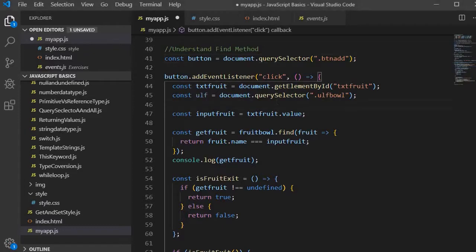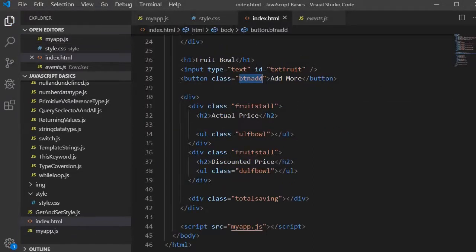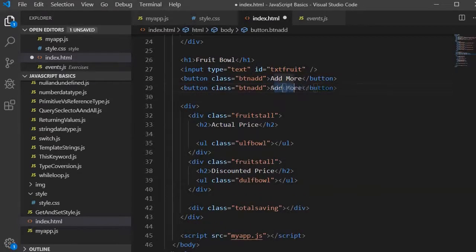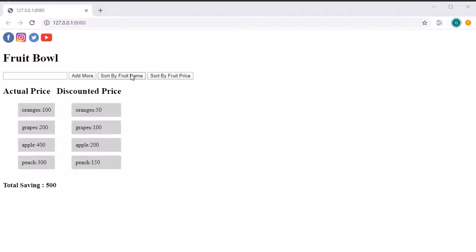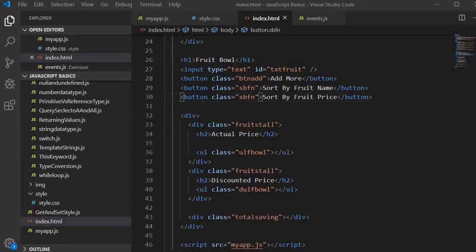So I need to add two more buttons over here. Let's do it. First, I copy it, and here we write sort by fruit name. Copy this one, paste it, sort by fruit price. These are the two functionalities I am going to introduce. Save it. Let's jump into the browser to see how it comes. You will see we have added two buttons. If you click now, nothing will happen. So let's add the functionality. This is our step one, adding the button.